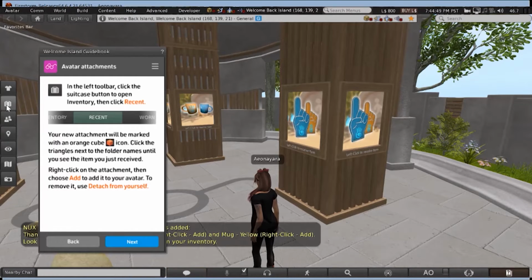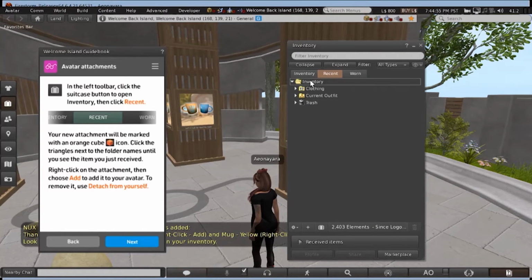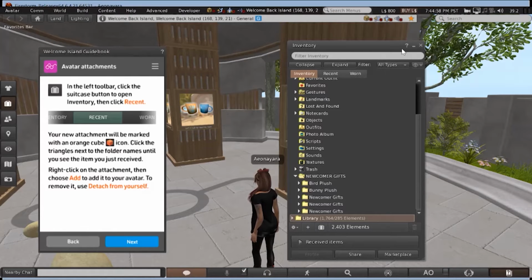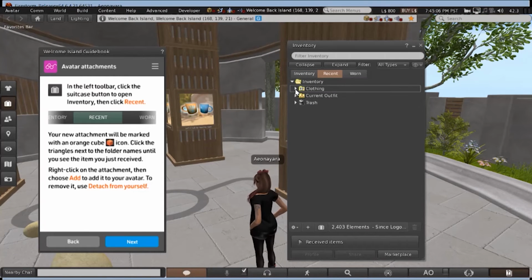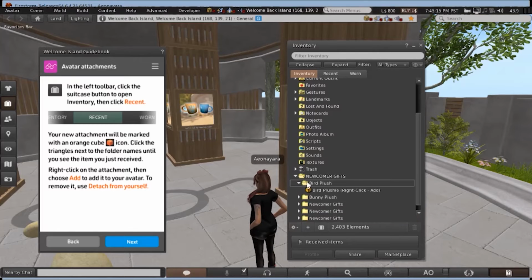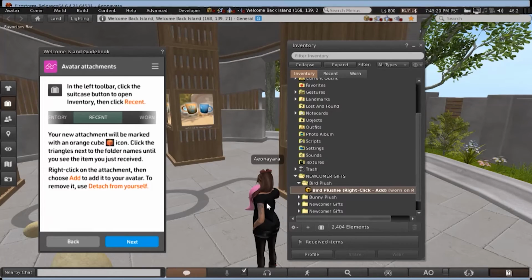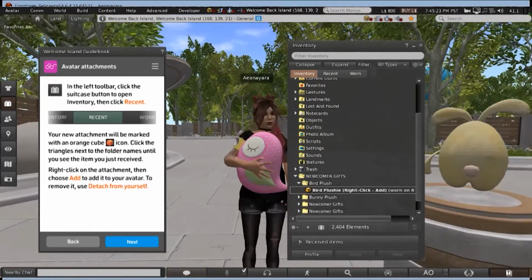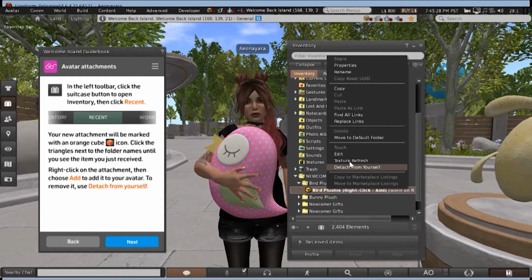And like I showed you, when you go to your inventory, you can see what you've gotten most recent right here in the recents. You can add it to yourself and you can detach it. So we go recents. We've got, in my inventory, it was newcomer gifts, a bird plush. You right click it and you say add. And you've got this little bird plush we can walk around with. If you don't want it on, there's several different ways. You can right click it and say detach.